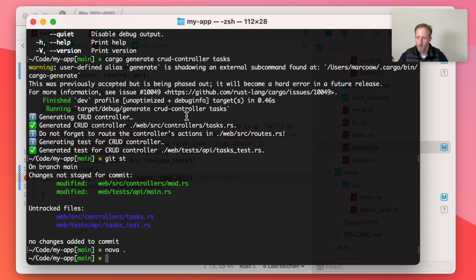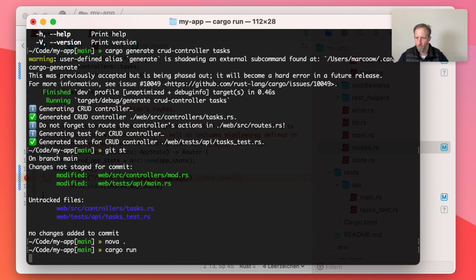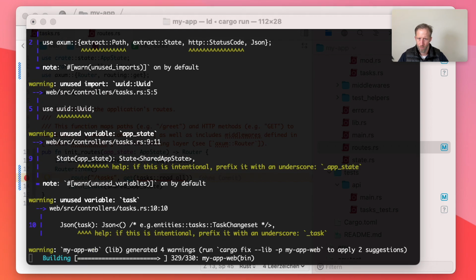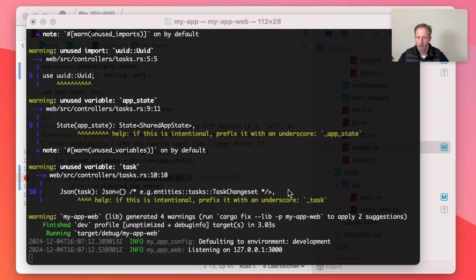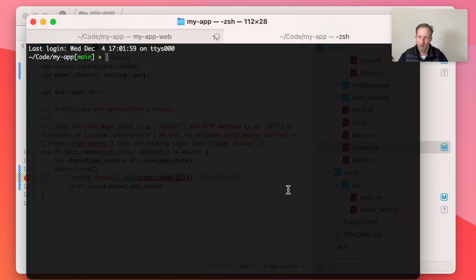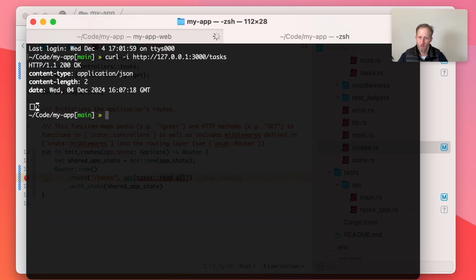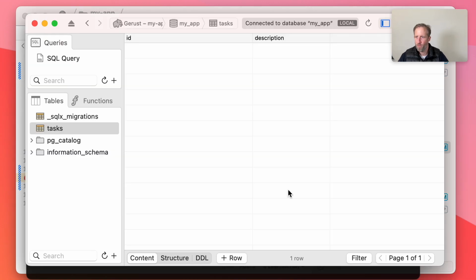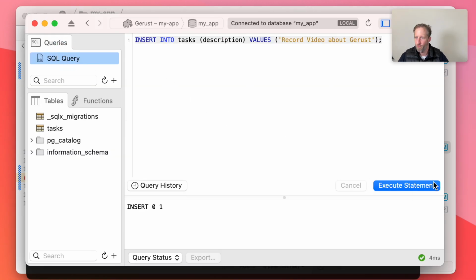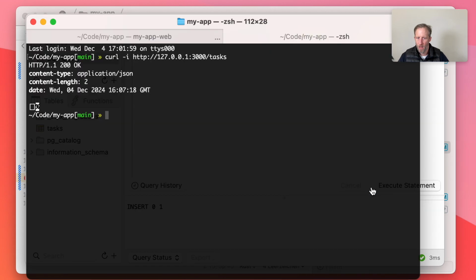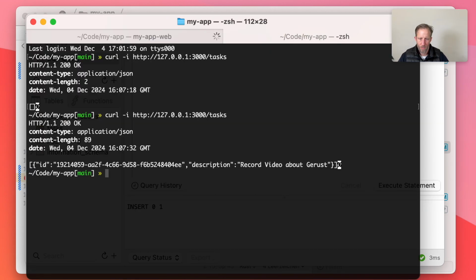Now we can run the app again and request all of the tasks via the tasks endpoint, which does not yet return anything since we don't have any tasks in the database. So let's add one. And request again. Great. We can now load all of the tasks from the database without having written much code at all.